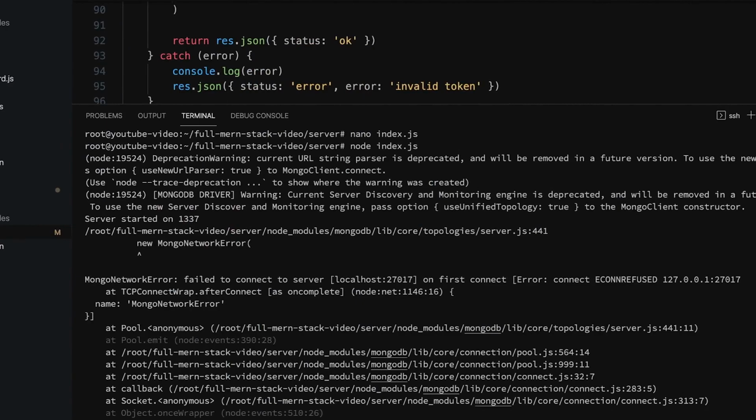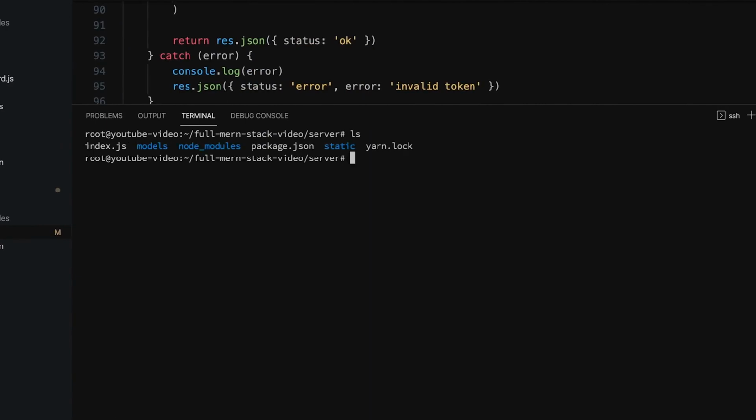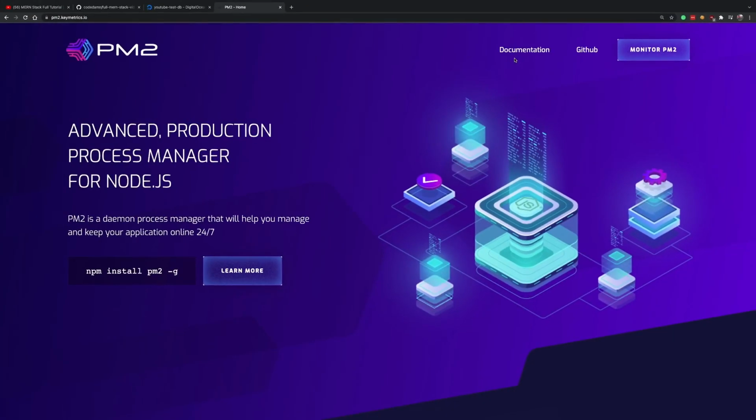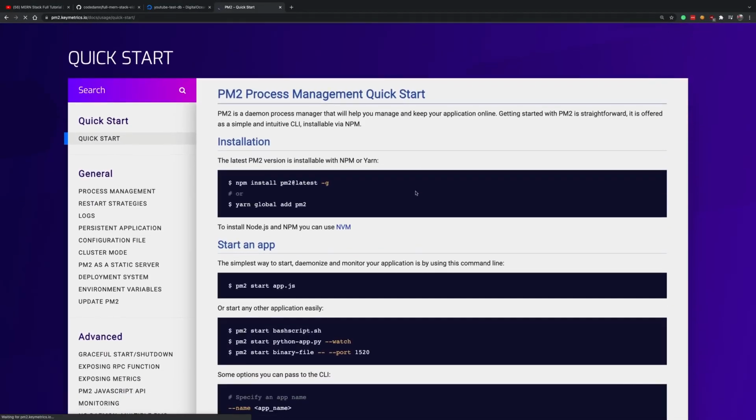Meanwhile, it's doing that, we can do a little bit of other stuff which we need to do. The first thing which comes to mind is actually setting up a PM2 instance. Now, what is PM2? PM2 is a process manager for Node, which basically just keeps your Node.js server up and running if you are using it in a serverful environment like this.